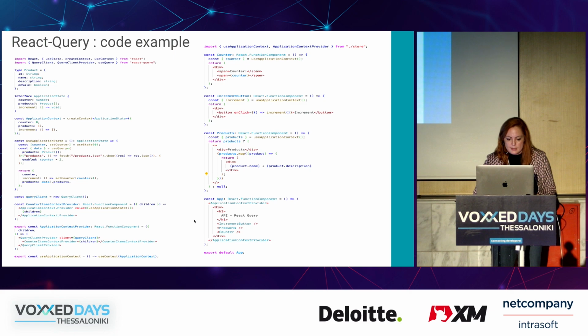All right, you see how we instantiate the query client on the left side, and then how we use it and wrap it in the application through the QueryClientProvider.